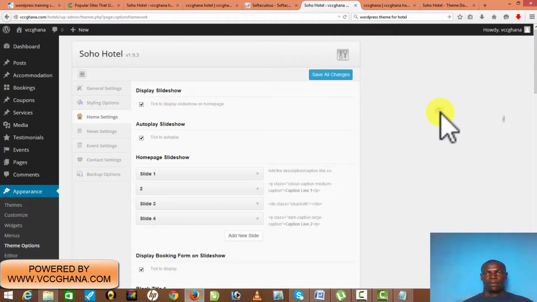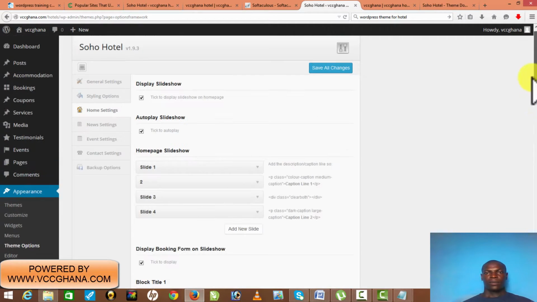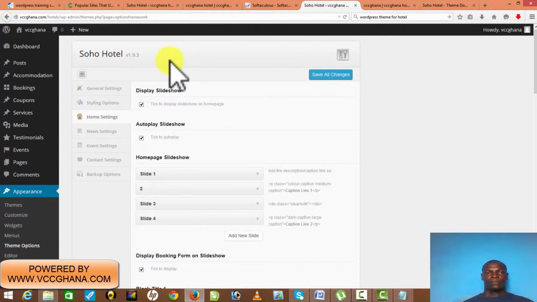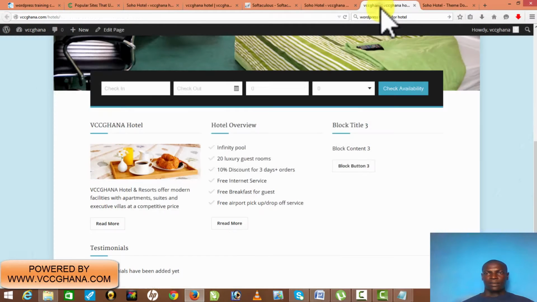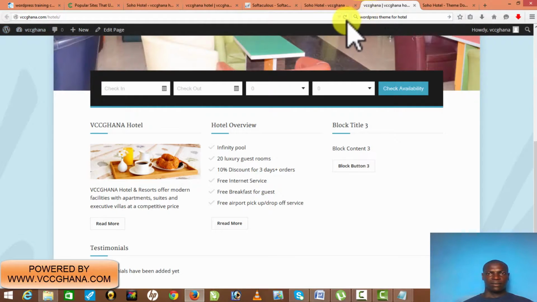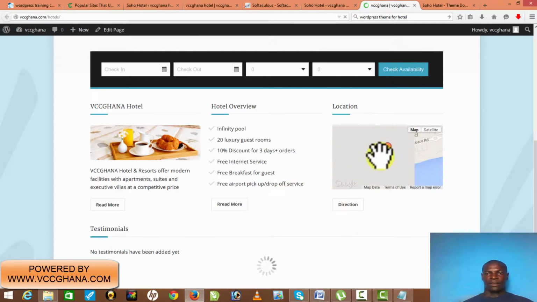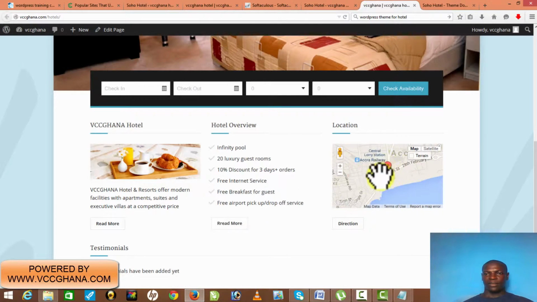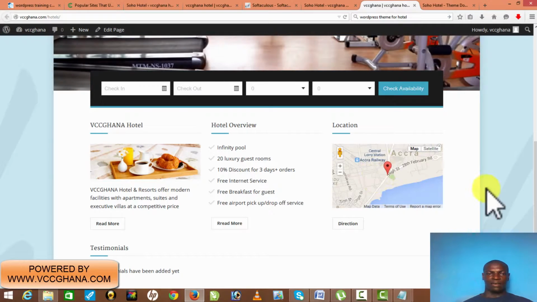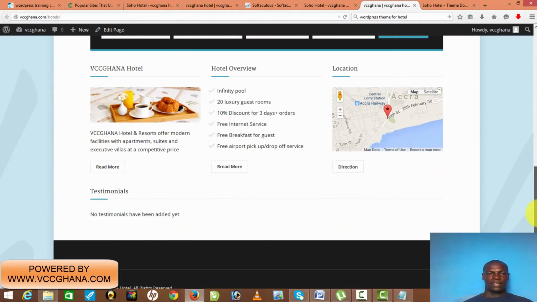Okay, so let's go back to our page and refresh again to see what we've done so far. So you can see it. This is our location. This is the hotel location in High Street. I will teach us how to do this Google Map on a separate video, how to get the exact location. Okay, so our page is taking shape.